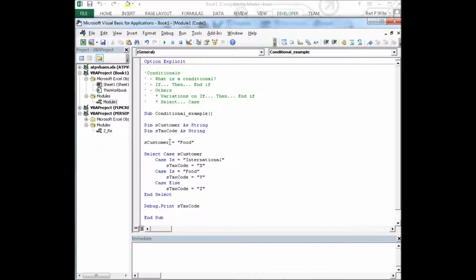So the case is sort of a variable taking in the content of customer, and next you will see every line: case is international, case is food. This is the same as if I would write else if customer equals international, else if customer equals food, and then the else. This is in every other case which is not international and not food. Then we will have tax code Z.